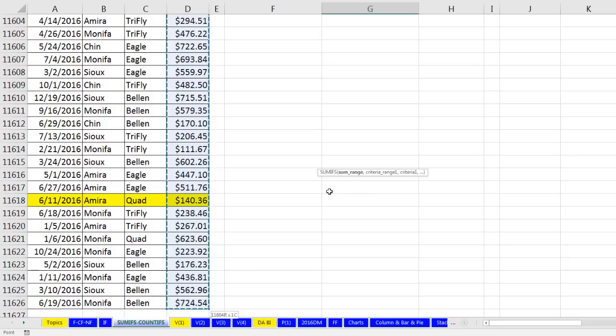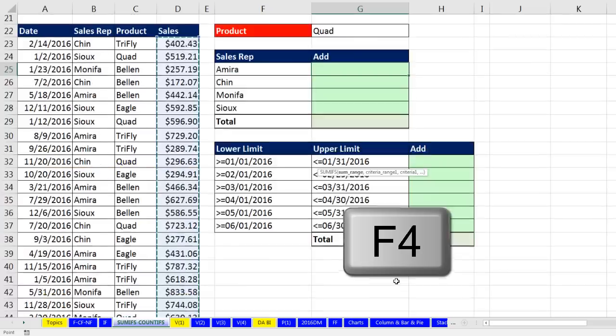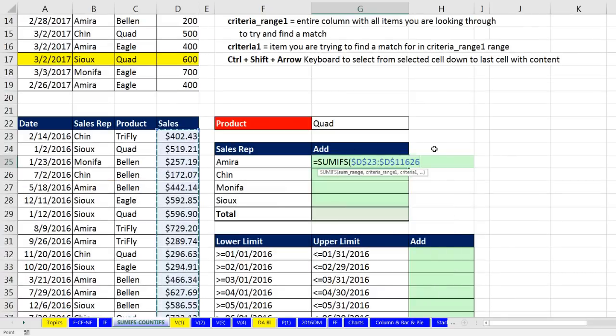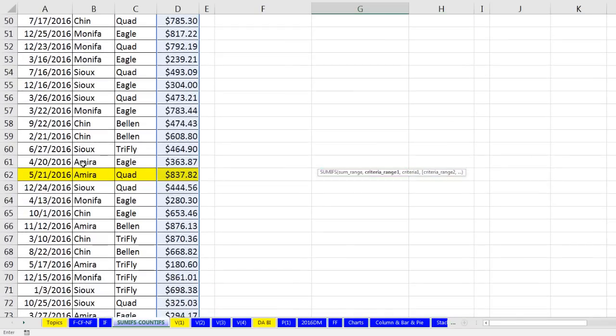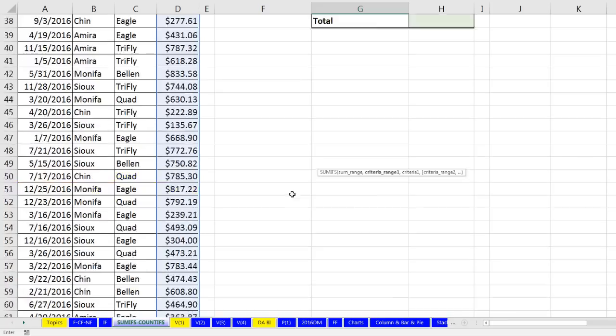Now I can see my screen tip over here. I need to lock this range so I can copy it down. So I'm going to hit the F4 key. And not only does F4 put the dollar signs in, but it jumps the screen back in view. Comma. Criteria range 1. I can do this in any order. This is going to be an AND logical test. If I were to scroll down and look, it doesn't matter in which order it finds Amira and Quad, as long as the particular record has both Amira and Quad. Then it will pick out that number.